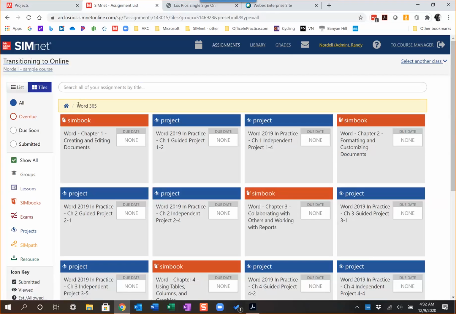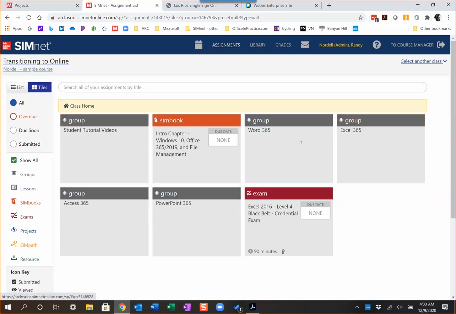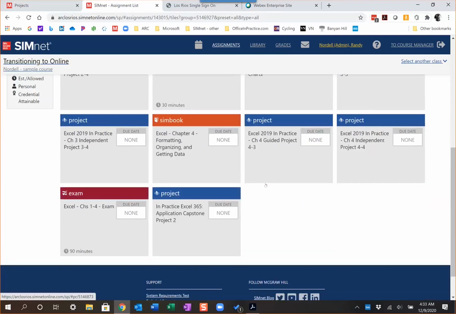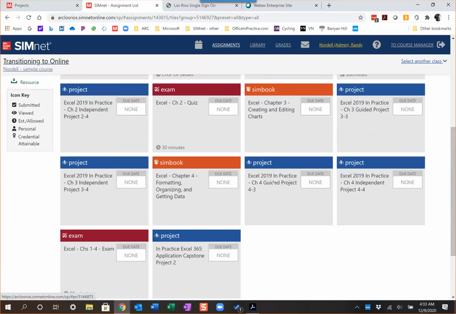So we also have capstone projects that I'll go ahead and go into Excel here. We have a capstone project about every 4 chapters. As you get into advanced level content, it might be after chapter 6 or after chapter 7, depending on the application. But the capstone projects are very much like the SimNet projects. They are auto-graded in SimNet. They're just more robust. They have more steps, and they cover multiple chapters worth of material.